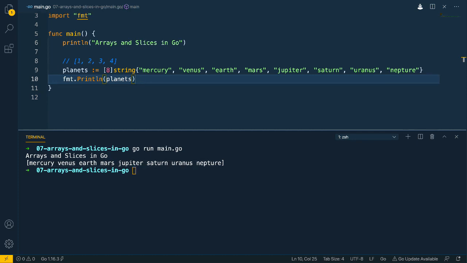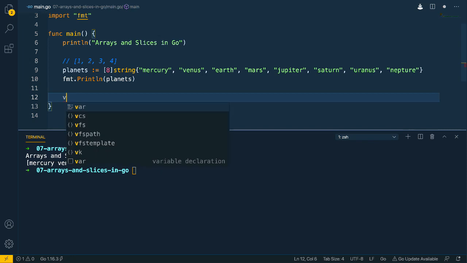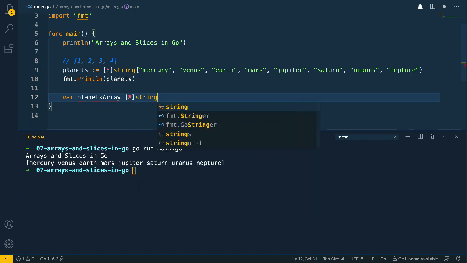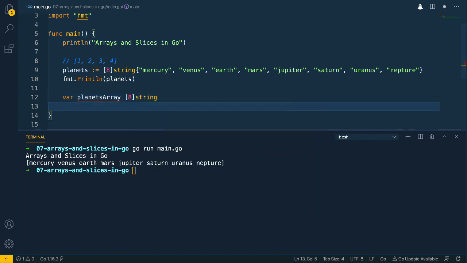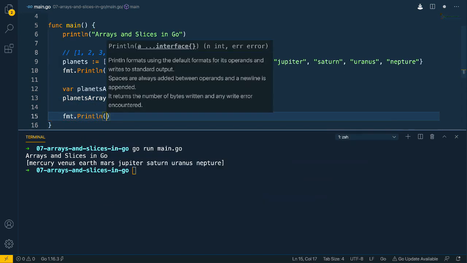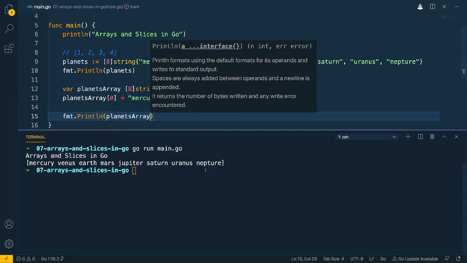Cool. So in this example, we've used the shorthand declaration to instantiate our array, but you can also use the more verbose approach, and you could do something like planets array, just to give it a different name. And then we could do something like the size, so 8 and string. And then we could populate this array one at a time using planets array and the index at which we want to populate. So everything starts at 0. So let's do planets array 0 equals Mercury. And then let's do fmt println planets array like so.